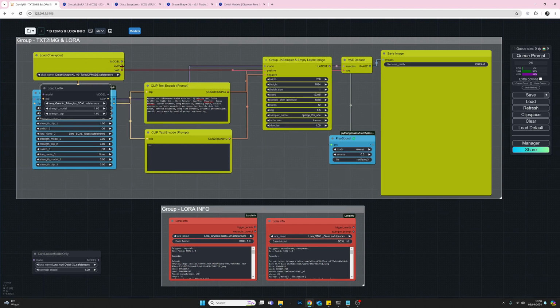So your output clip from your checkpoint will go to your input clip on your load Lora, and then from your outputs for the load Lora, your model will come across to your model on your KSampler, and your clip will go into both your positive and your negative. I hope that makes sense. And it doesn't matter which Lora, load Lora that you use, it's going to be the same.